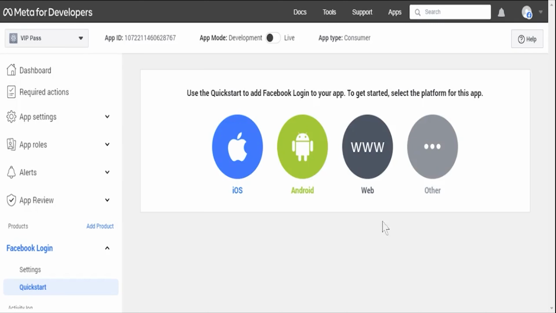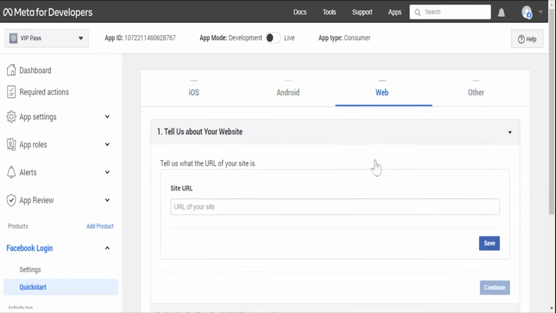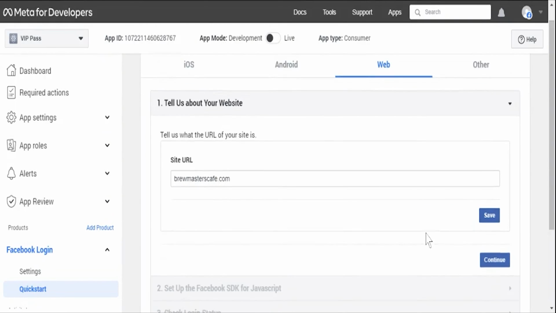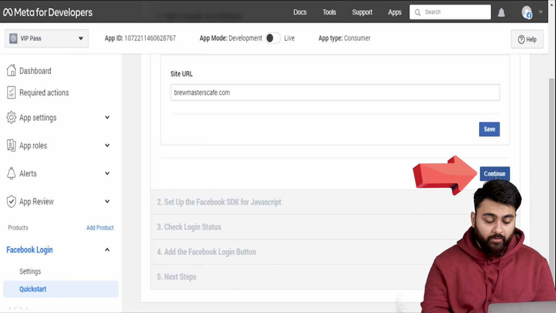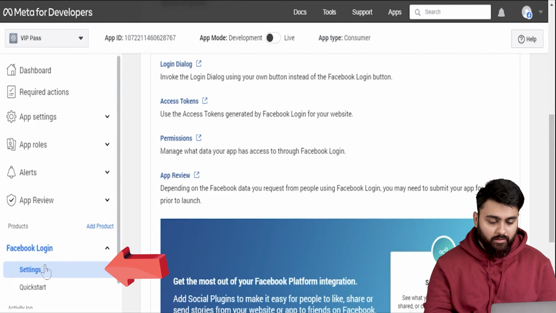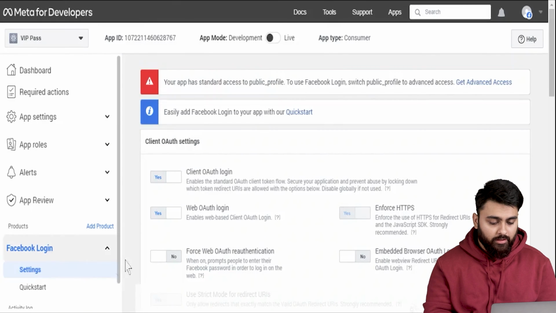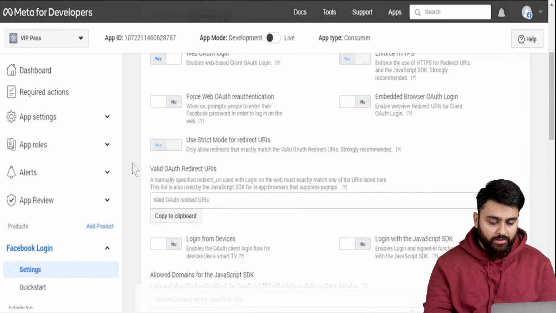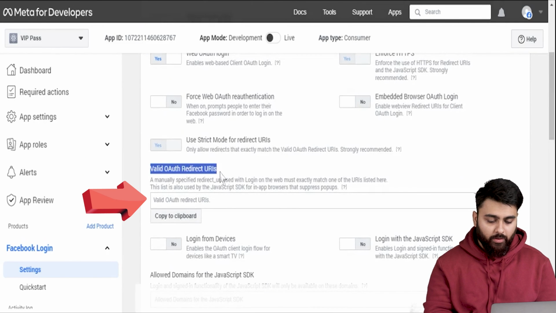It then wants me to choose what platform it's for. So I'll choose web. So in the first box, I'll add my website URL and then click save. All right, now you can click continue and ignore the rest. Now before we get that ID and key, there's one more little thing to do. On your left sidebar, under Facebook login, click settings. Once it's open, you want to make sure that the first option, this one, is active.